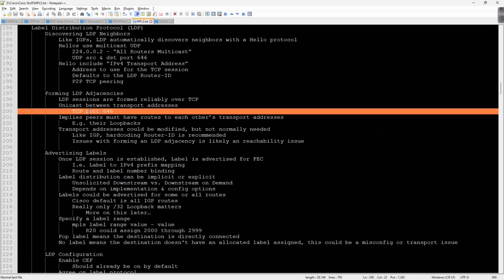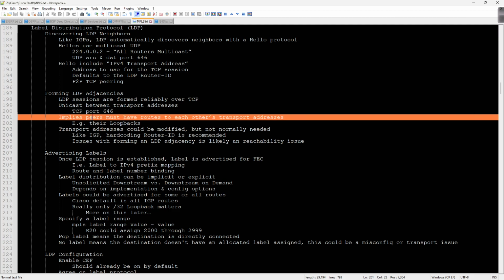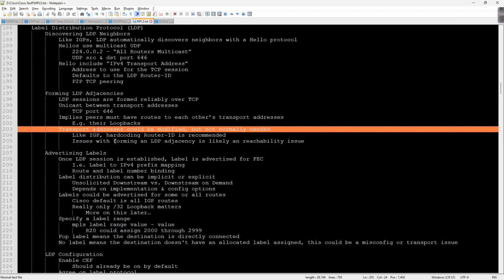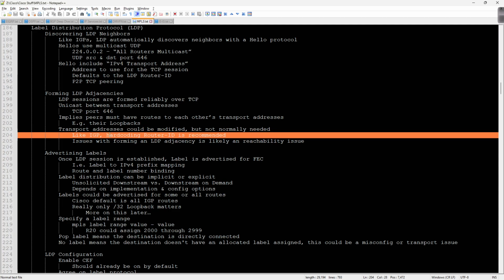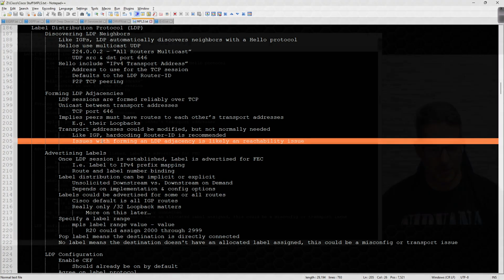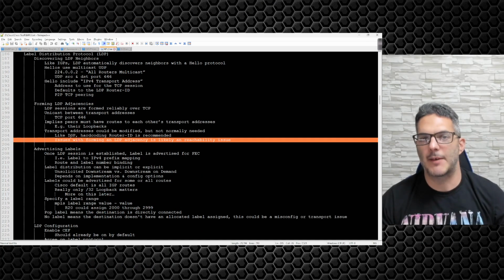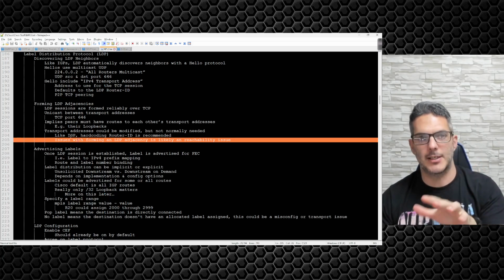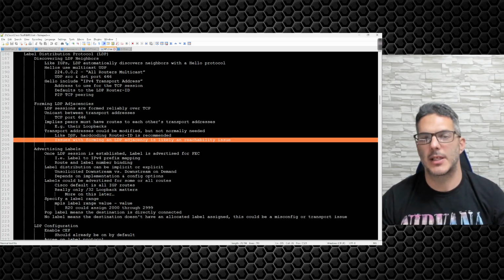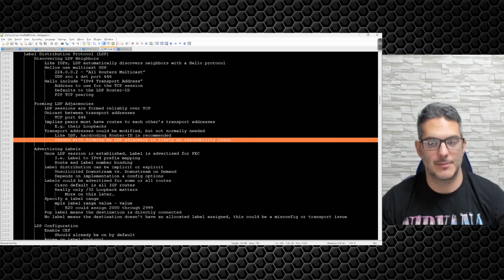It uses TCP port 646 for the communication between your devices. It implies that peers must have routes to each other's transport addresses, for example, their loopbacks. You don't have to do that though. Transport addresses can be modified but normally that's not needed. Like the IGP, hardcoding the router ID is recommended. There could be issues forming an LDP adjacency if there's a reachability issue. A key thing here is if your IGP is fully functional and fully converged and there are no loops, then LDP should have no problems doing its job.